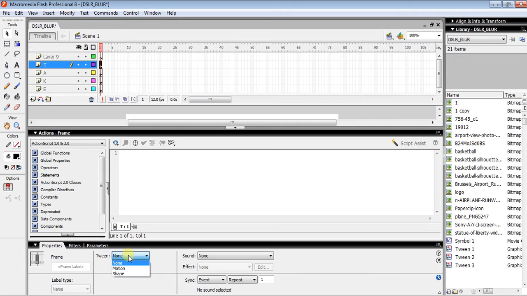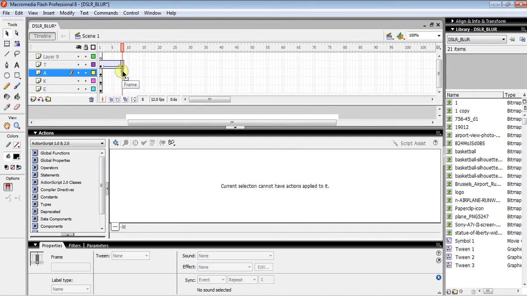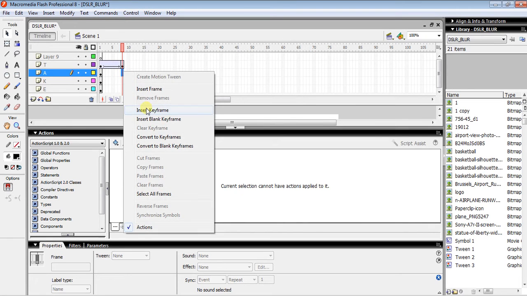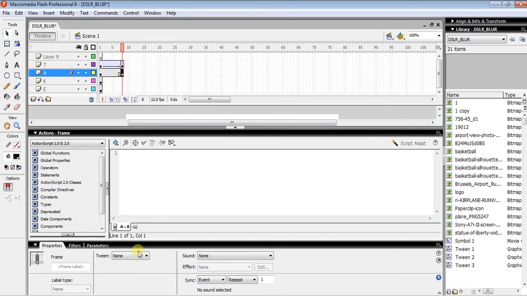Then by clicking on Tween I have to make Motion, and then clicking on Rotation I have to make it clockwise or counterclockwise, whatever you want. And then I have to insert a frame on the same layer like that, and below where that is ending I have to insert another keyframe like that, and then again I have to do the same.